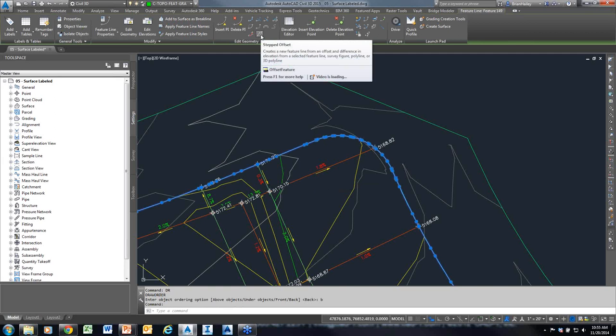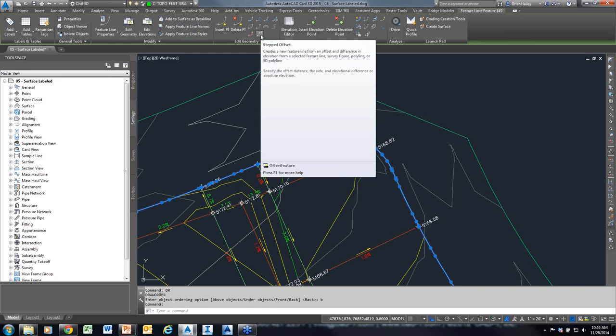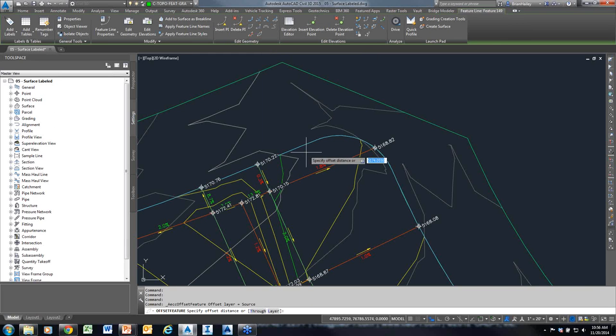So I want to create a new feature line offset from here, so I can use the stepped offset command. I use this one a lot. So I just run the stepped offset command. It's going to ask me for a distance. So let's say, for example, this was a top back of curb. I want to create my curbing gutter now.